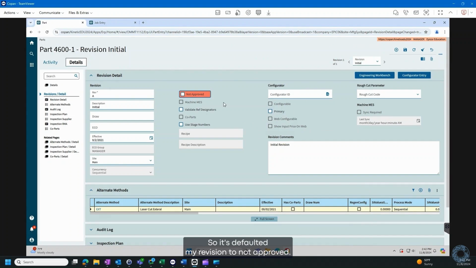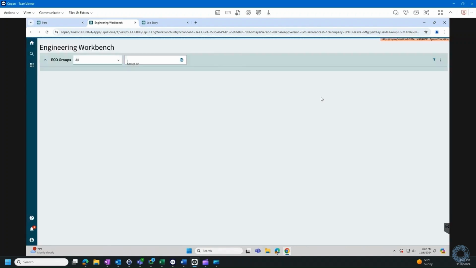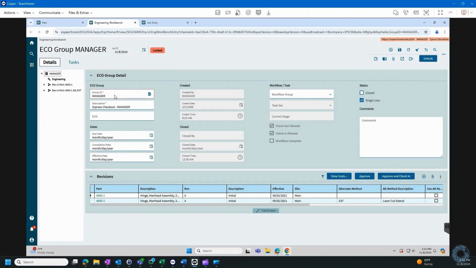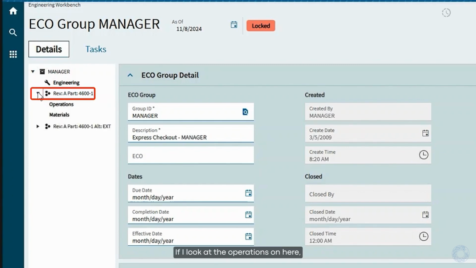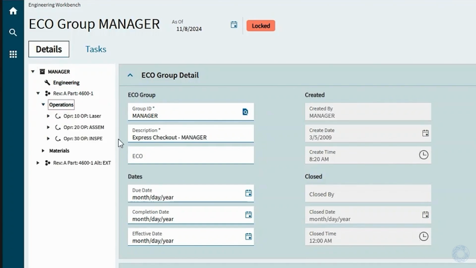It's defaulted my revision to not approved, because of the way I have it set up in my company configuration. I'm going to go into Engineering Workbench. I can see in my tree that I actually have two different methods here: the original one that doesn't have an alternate, and the alternate. If I look at the operations, I've got operations for the laser, assembly, and inspection. We'll still be doing the assembly and inspection in-house, but we need this laser operation to be an outside process.